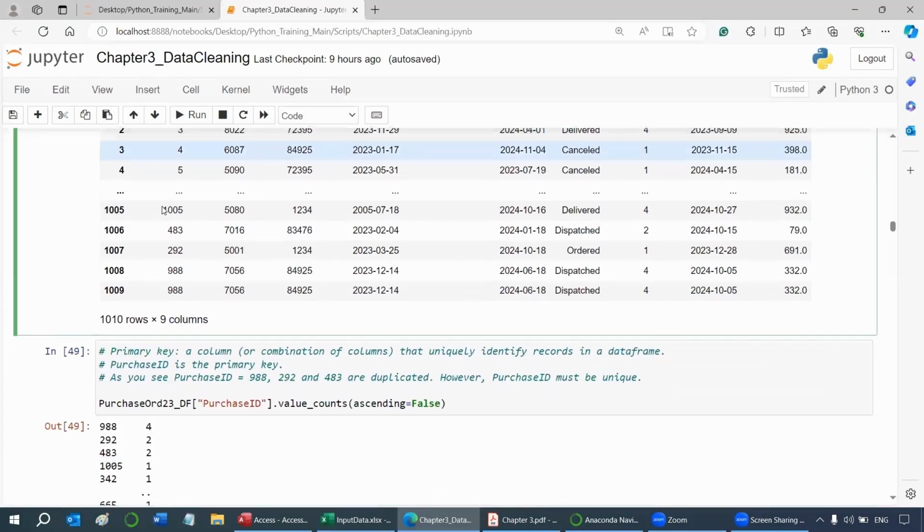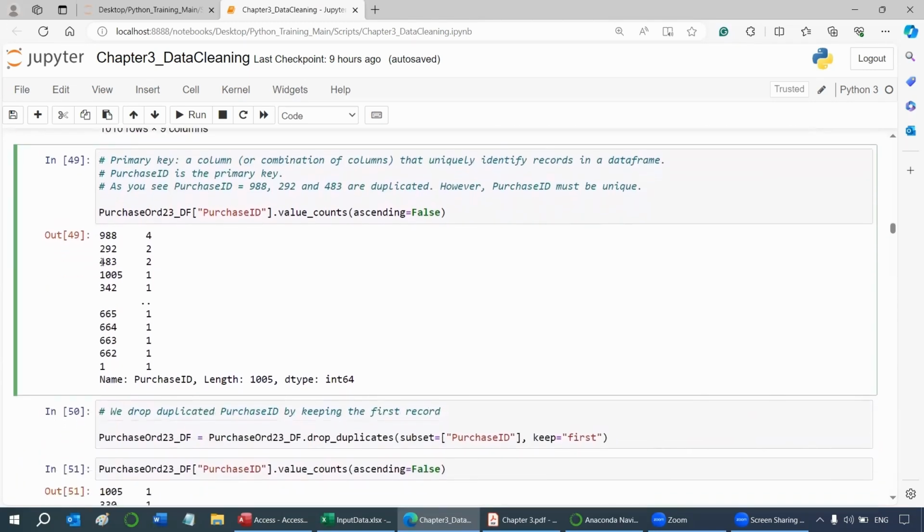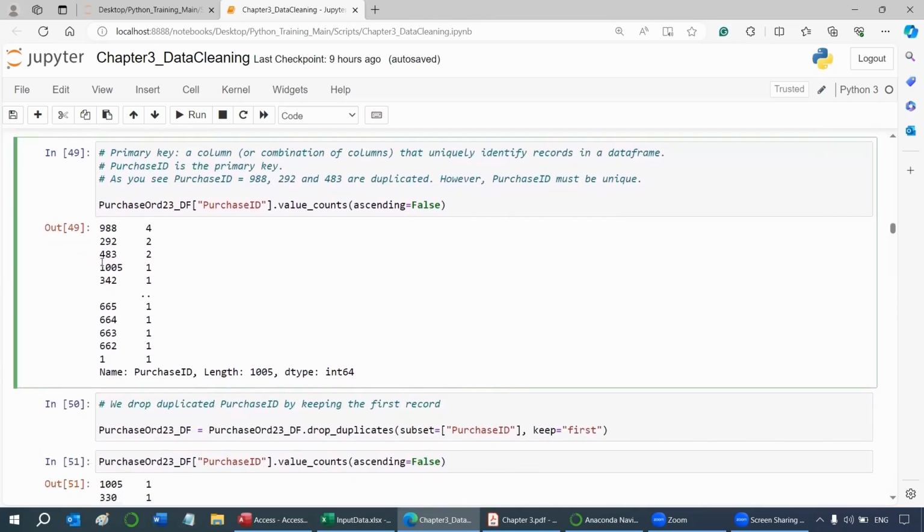To drop duplication in a data frame, we need to follow 2 steps. The first step is to find the primary key. The primary key is a column or combination of columns that uniquely identify records in a data frame. To find the primary key in a data frame, you should have a comprehensive knowledge about the content of the data in a data frame.